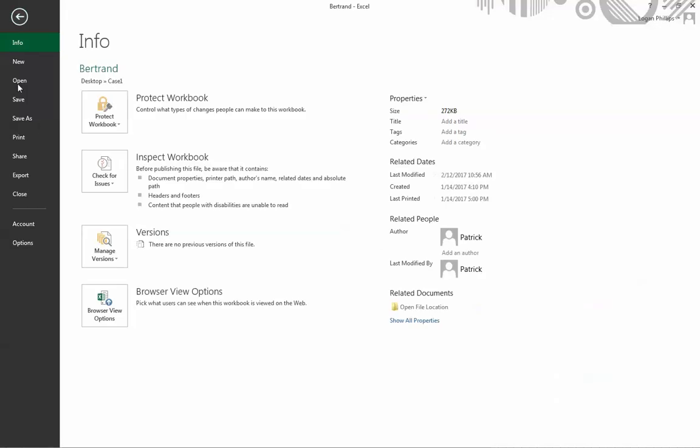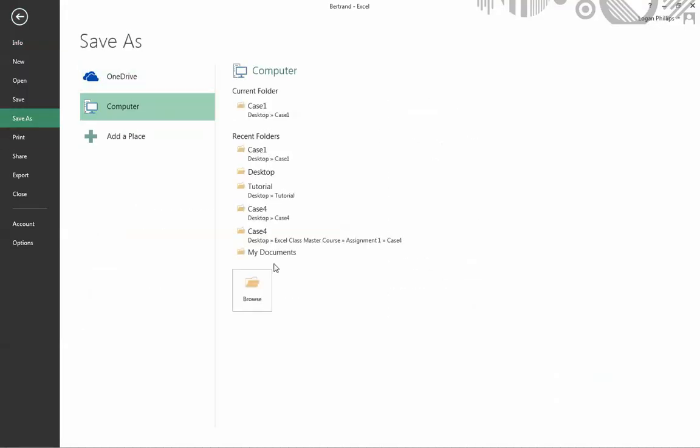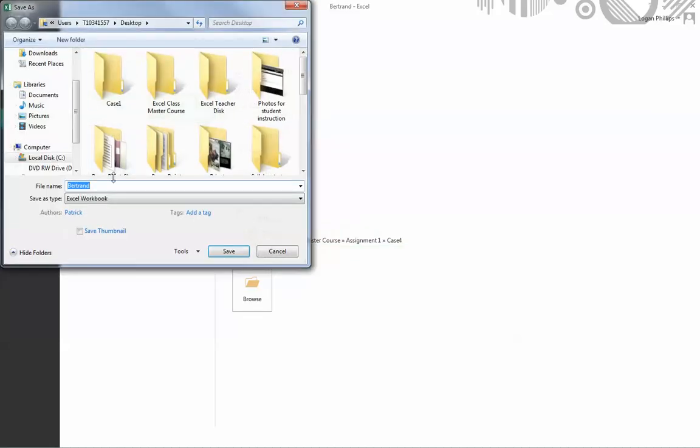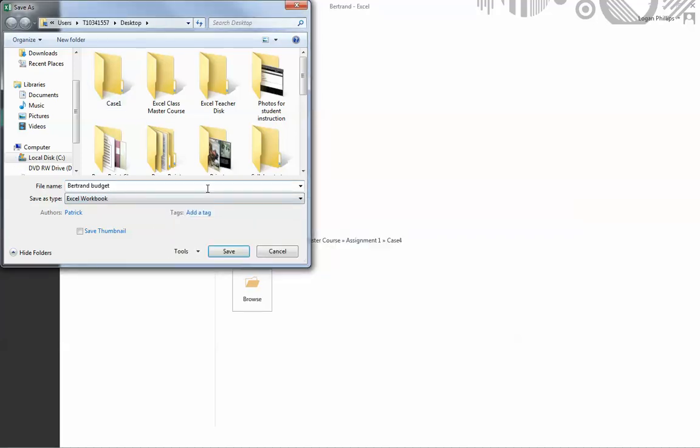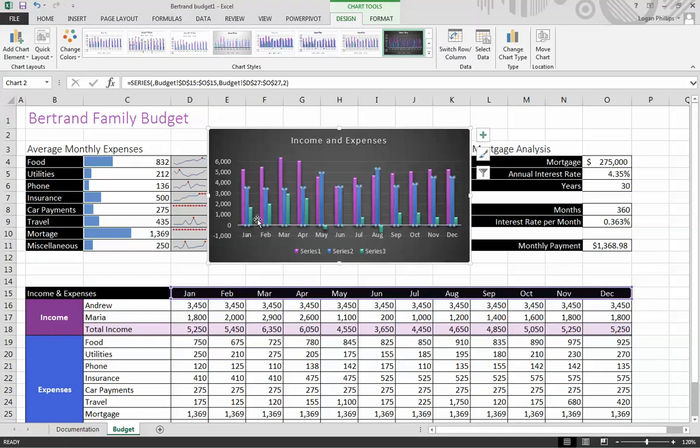Then file, save as, make sure you're saving to wherever you can get to it. I like to work on my desktop. And we're supposed to save this one as Bernard Budget. And like always, I have one already on my desktop. So I'm going to save as Bernard Budget 1.